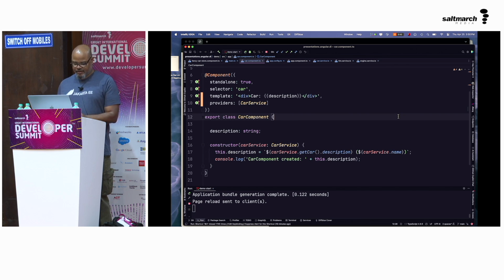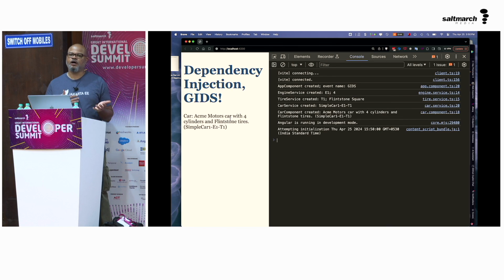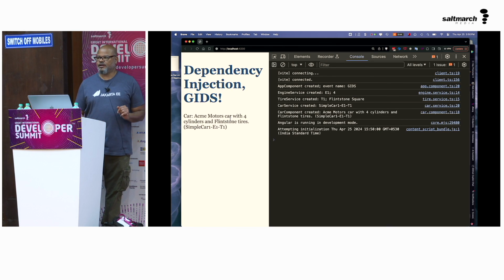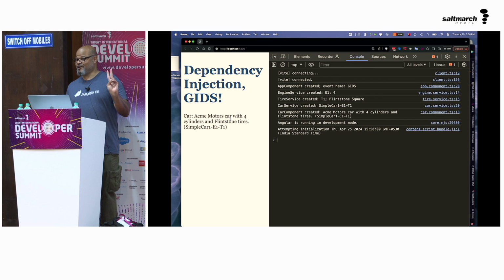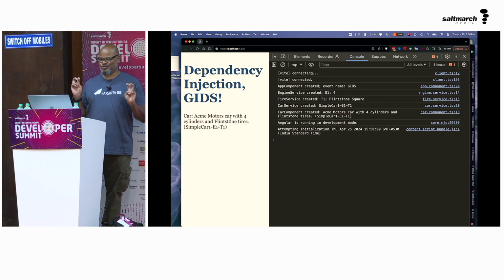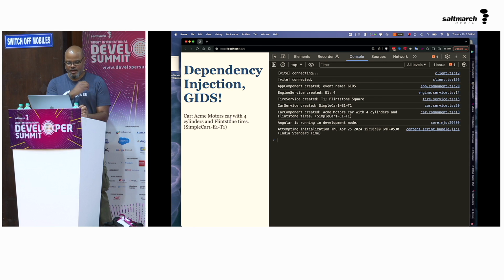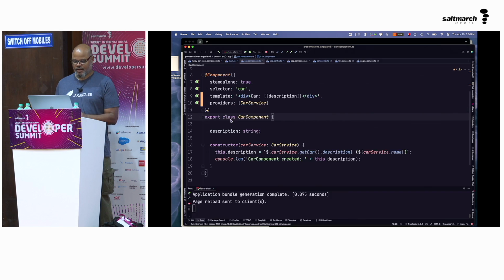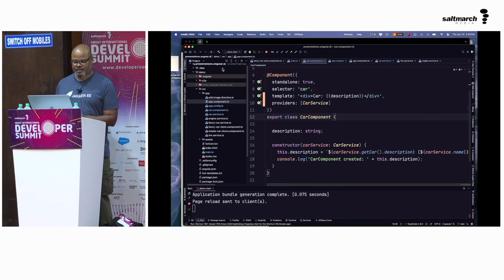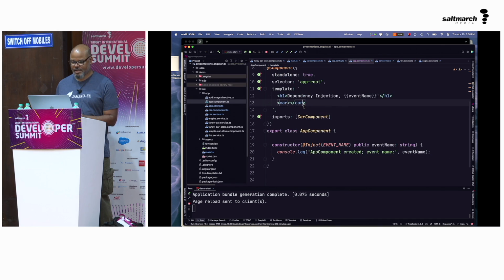Okay, so let's say instead of just having one little car, I want to have at least two little cars. And let's say I want actually a car store. Okay. So a car store has a car. Very exciting. So I can go to my component here and go back to my parent component.